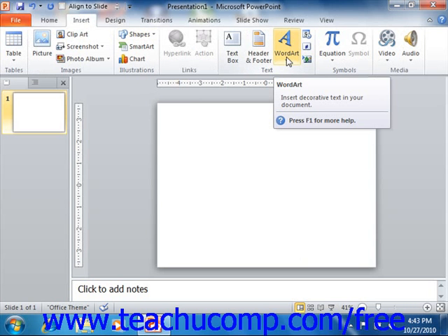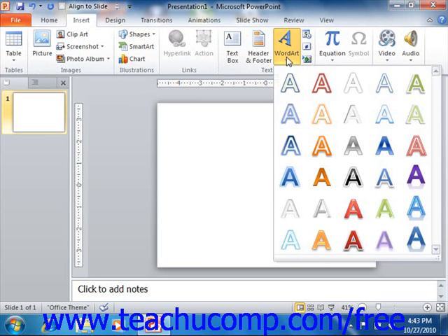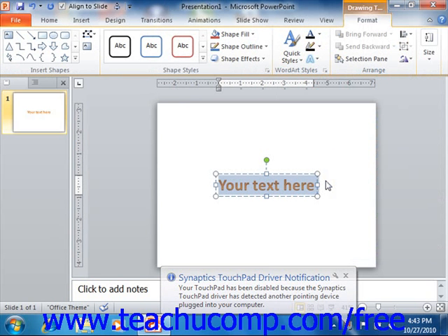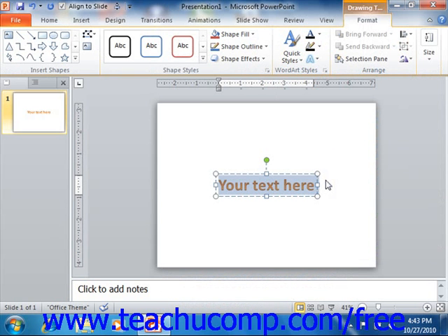within the Text group. This will display a colorful list of WordArt styles for you to choose from within a drop-down menu. Click on the style that you like to select it. PowerPoint will automatically insert the WordArt into your slide. You can then immediately type the text that you would like your WordArt to display.